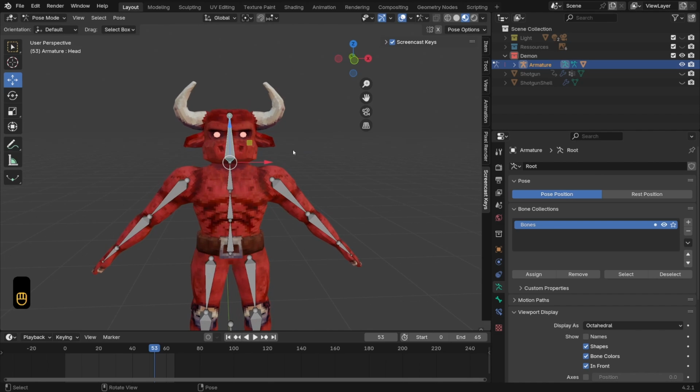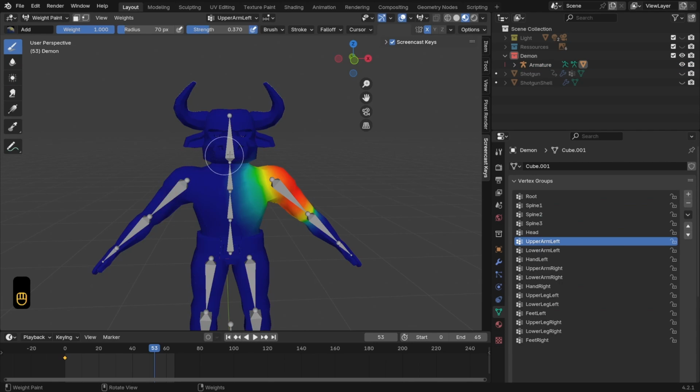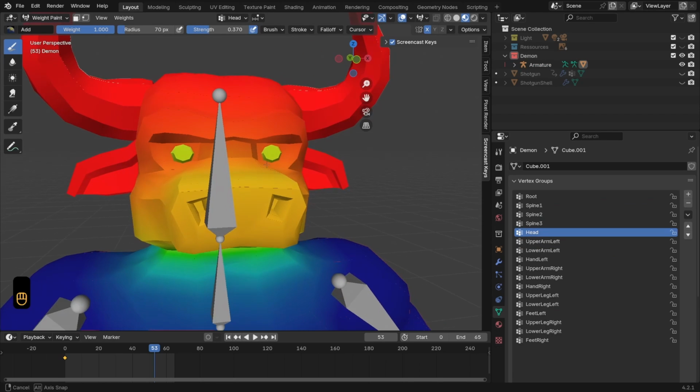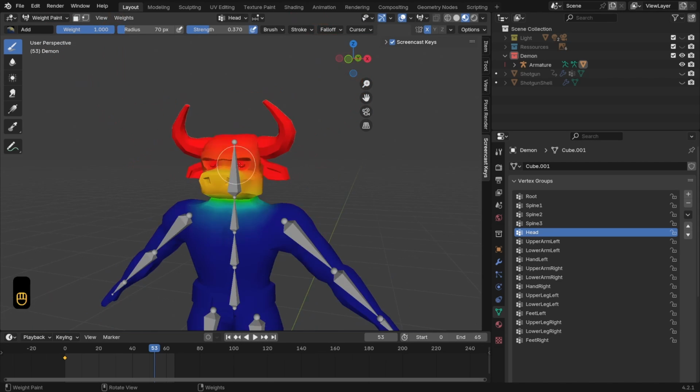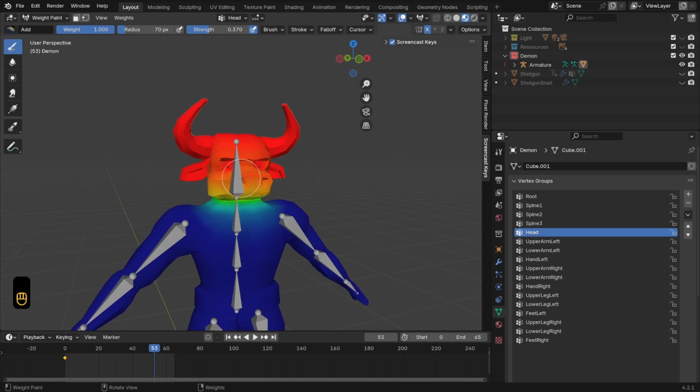First, the head. So if I select my mesh, go back to weight paint, and go to the head, I can see that actually the eyes are not properly painted. So before I do anything, make sure you activate the symmetry. This will make it a lot easier. So I can paint the eyes in and maybe even the front of the head more.